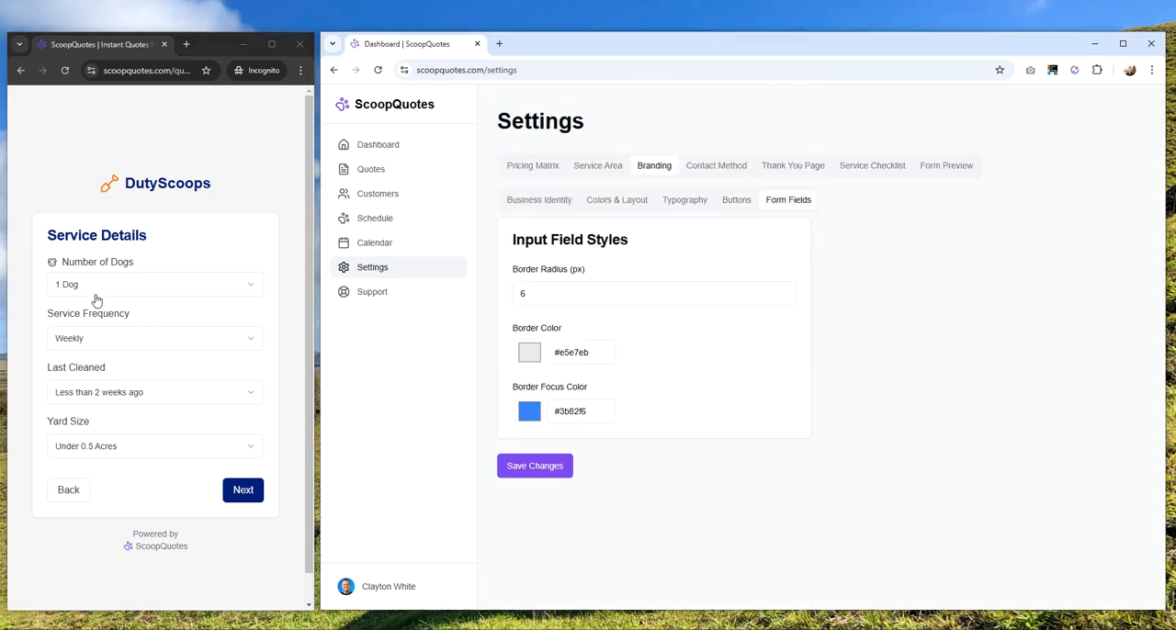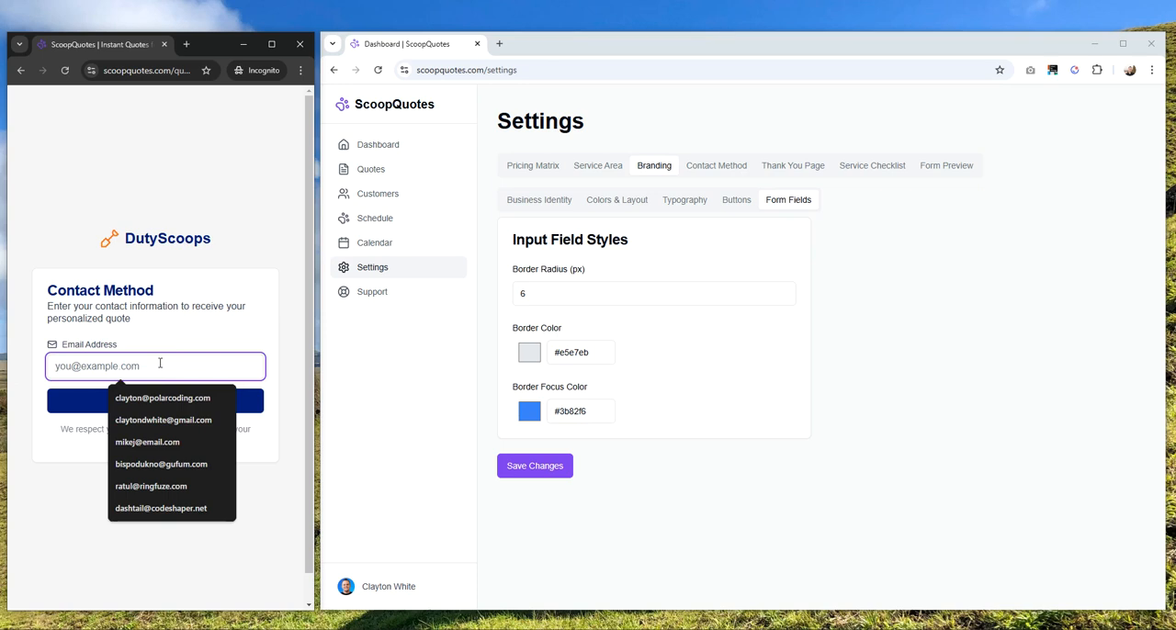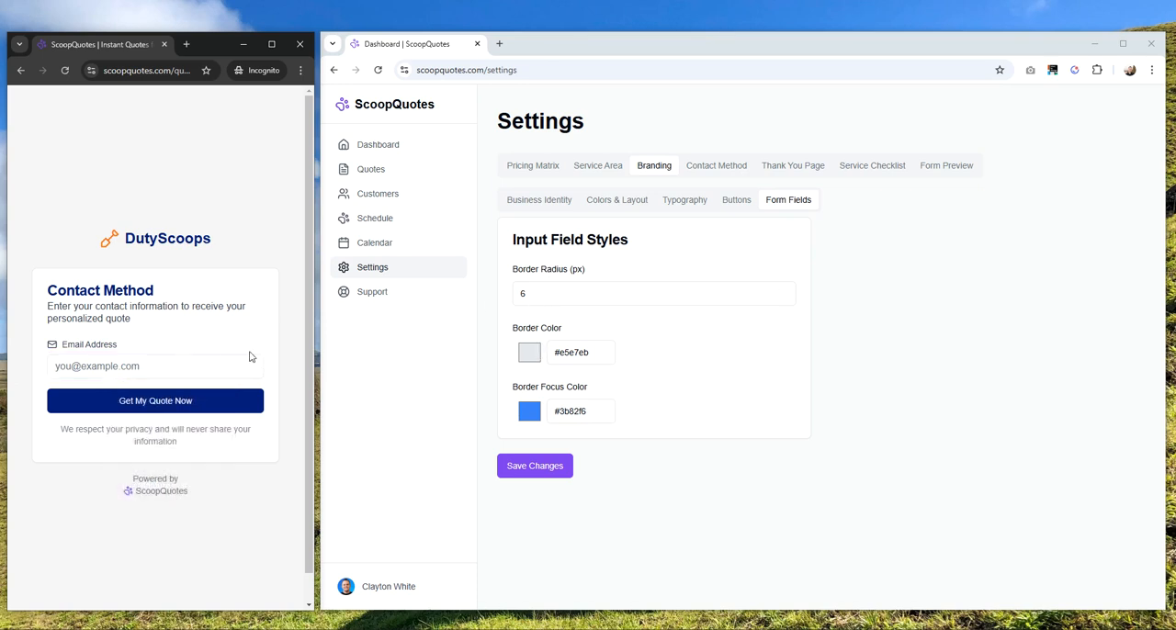Next is the form field. So these are the fields that you see here. If we went next, we can see this form field here. You can change the radius of the corners as well as the border color. So if we wanted the border color to match our branding, oops, what was our branding color? We can do that, and you can see that it changes that. I like a lighter gray, personal preference for me, but you can do as you please.